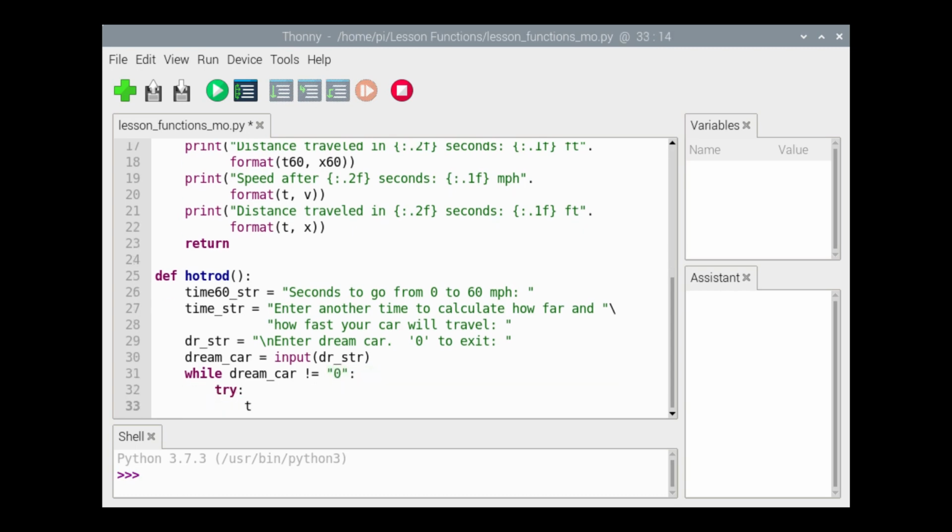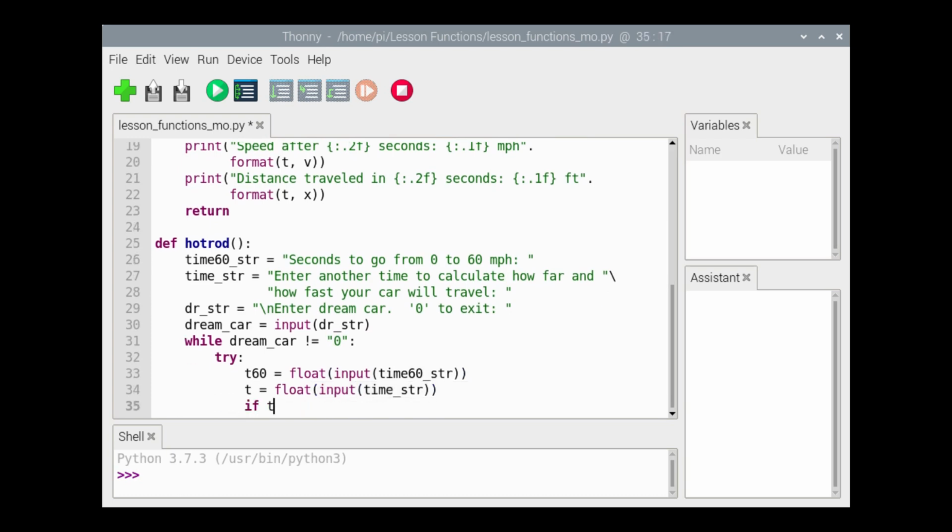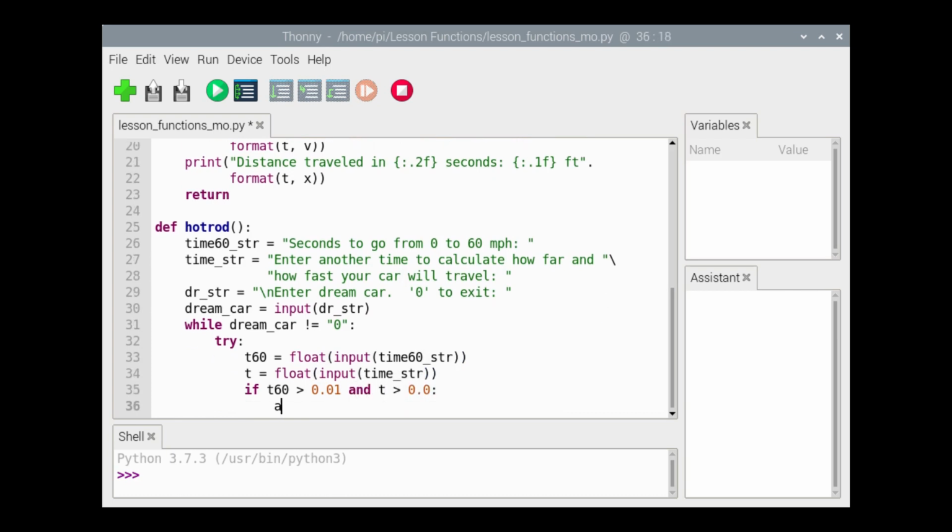In addition, we use an if-else statement to test if the enthusiast enters a 0 to 60 time that's greater than 0.01 seconds and an arbitrary time that is positive. Only if the enthusiast enters times in these ranges are calcperf and printperf called. Note that a time of 0.5 seconds for a car to go from 0 to 60 miles per hour is also unrealistic, but we'll allow such a calculation anyway.